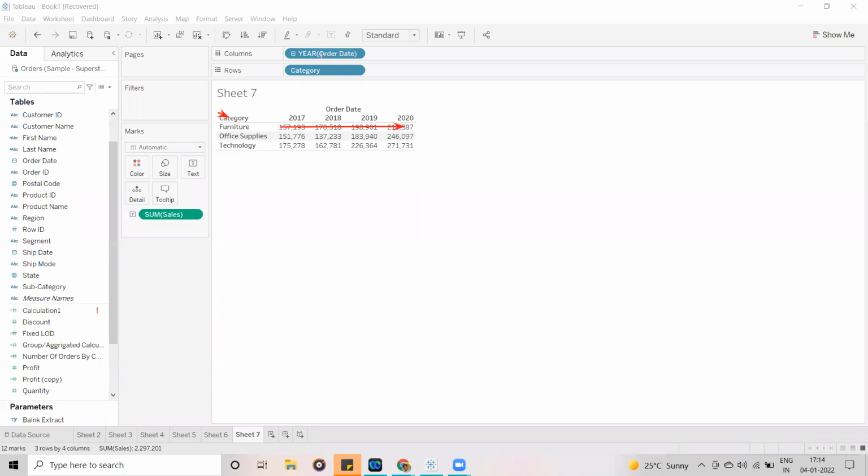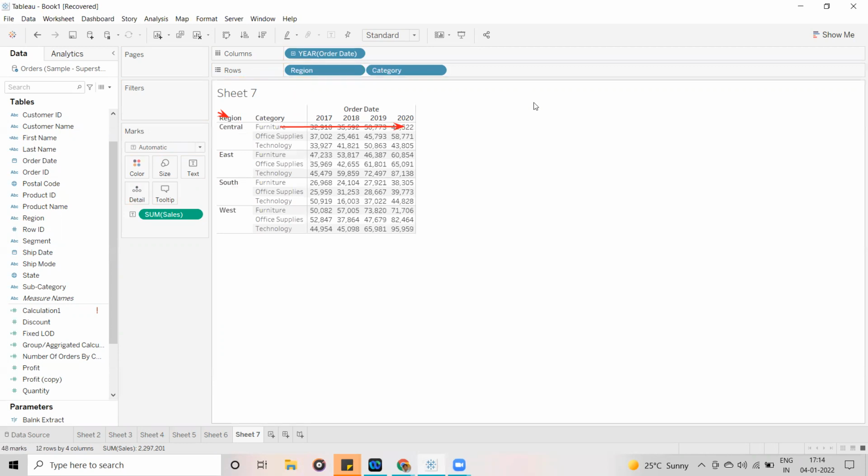Now let's assume I am going to use one more dimension. Let's drag the dimension region here. Now you can see the data is divided, right? Now we have region, category, and order date. What does partitioning mean here? This is a partition: this is Central related data, and this is South related data. Each is a different portion, like a different table.